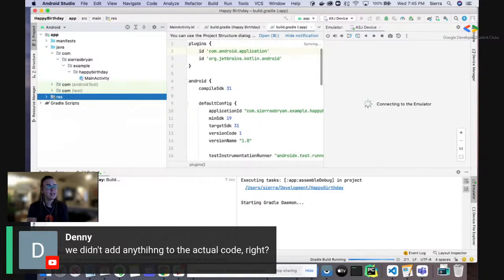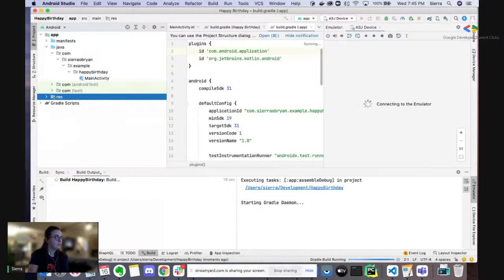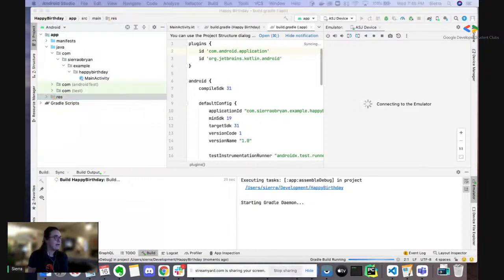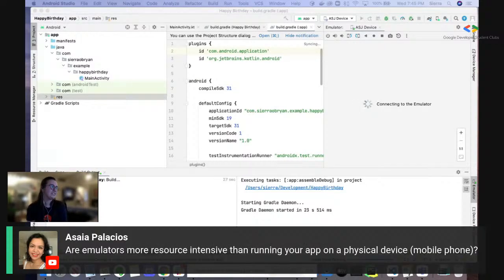So, a lot like opening our Android device manager, there's also a lot of different ways that you can run your code. And they mentioned some of those different ways in the app. So I see a question that says, we didn't add anything to actual code. Nope, we didn't. We're just learning to run and use Android Studio right now. So we didn't have to add any code. And we're just going to run the exact empty activity that we started with.